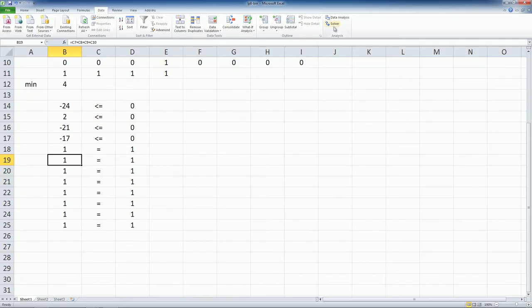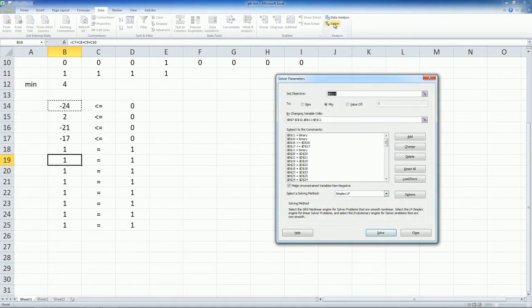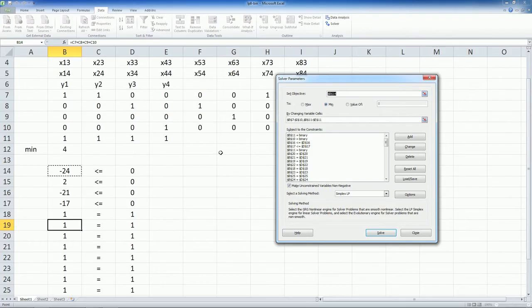Now we go to the solver. I have already mapped it into the solver. So the objective function is this, the number of bins, which is B12. So you realize B12 is the objective function. The variables are all listed here. They are from B7 to I7, 8, 9, 10 to I10. So you see that B7 to I10 and B11 to E11. So the variables are listed here. All the constraints are listed here. The 8 constraints are written here.